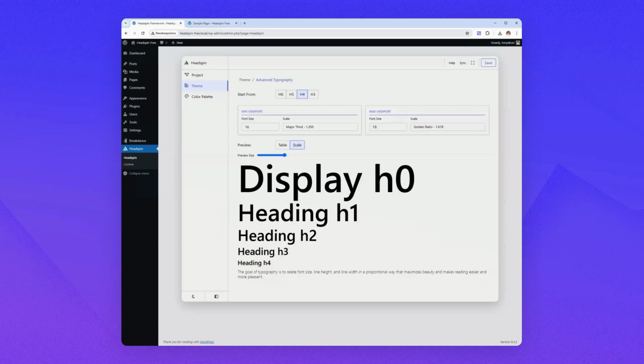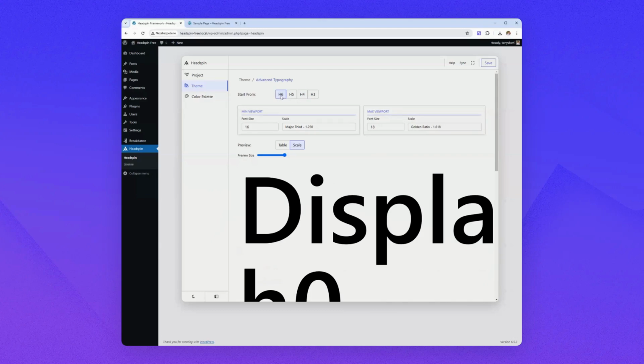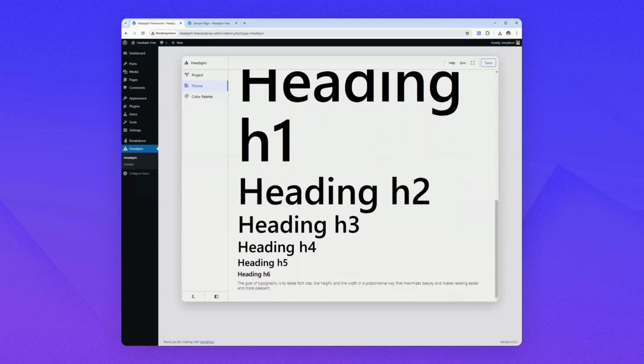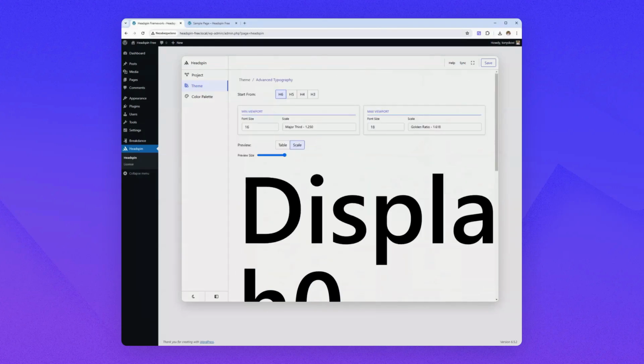But if you need the scale from H6, no problem, just select it here. But you see that now it's much bigger because it needs to start from H6 up to H0.